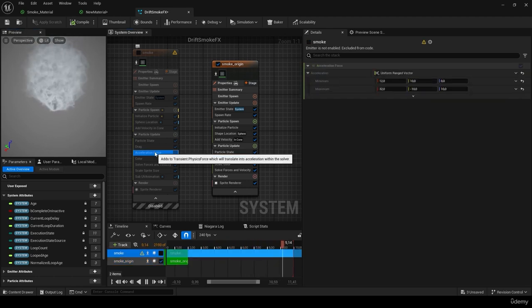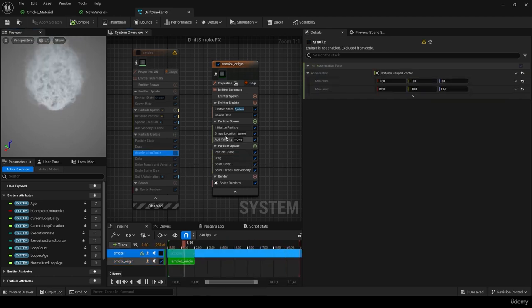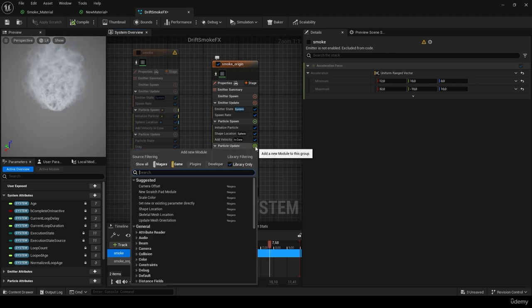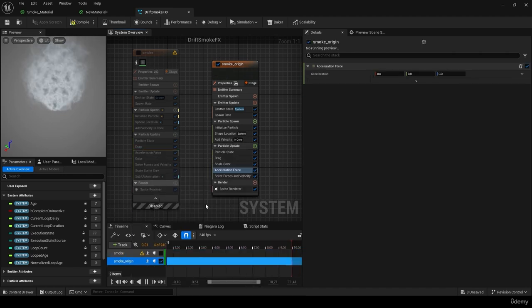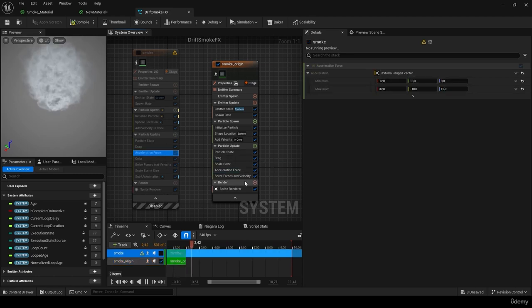Okay, we have acceleration force. This is like the velocity, but we are giving more speed to our velocity. I don't know how to explain it exactly, but it's like a helping tool for the velocity. So yeah, let's click this plus icon here and click acceleration force. Let's see the difference between them.